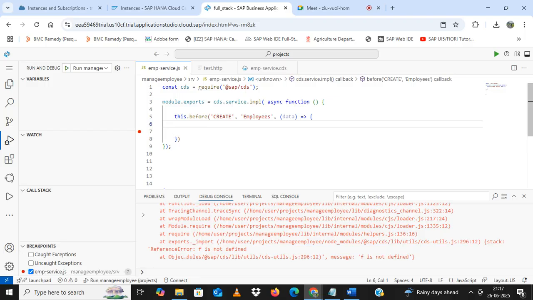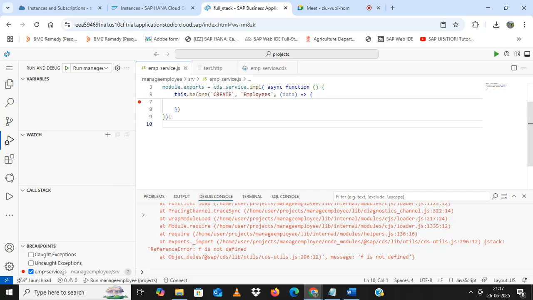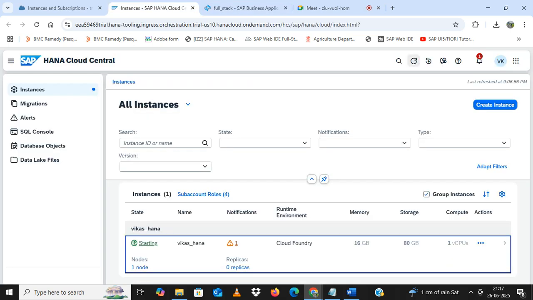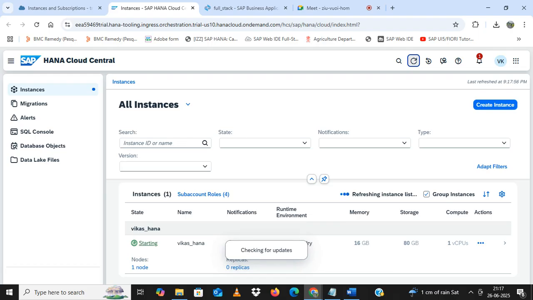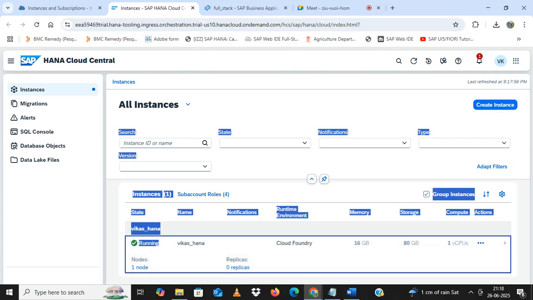What is the if? Okay, I have written an error, my bad. Okay, let me go. It is started. Now let me show you the status. Guys, can we see? So now it is in running state. Okay, now we can close this.